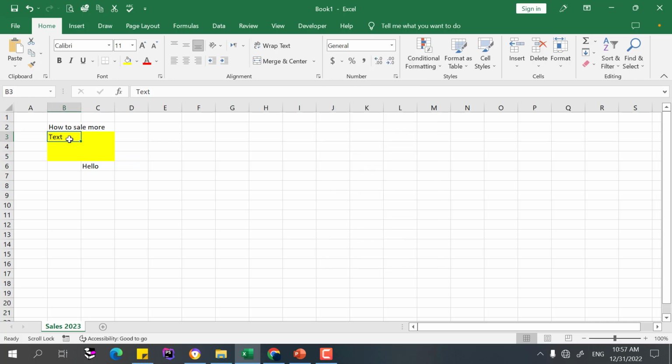We can also format these cells. As you saw, I have formatted here. I gave it a yellow color for the background. Let's say I want to give a red color to the text. I can do it by selecting this command, the color command, and here, as you saw, we did formatting.